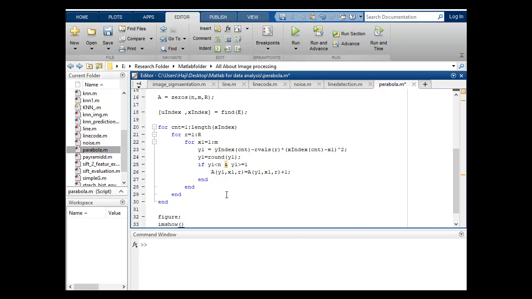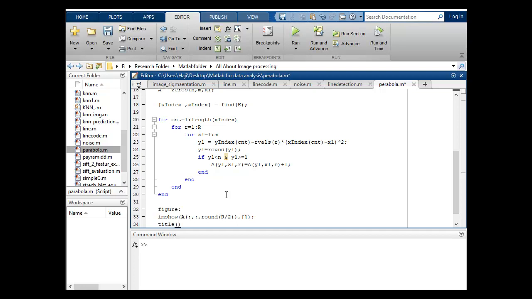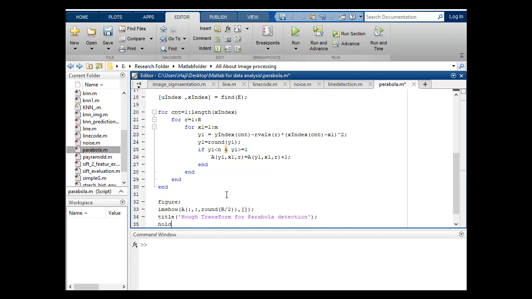So finally I will display these. imshow and a into comma again colon and comma round r divided by 2, and here I will include to separate and empty brackets. Title will be Hough Transform for Parabola Detection. So this is actually Hough Transform for Parabola Detection, and hold on, I will put at the end.